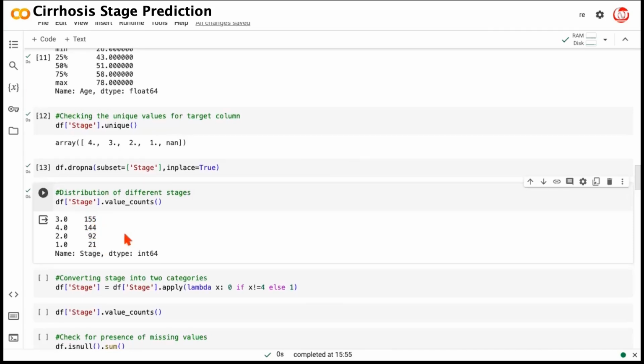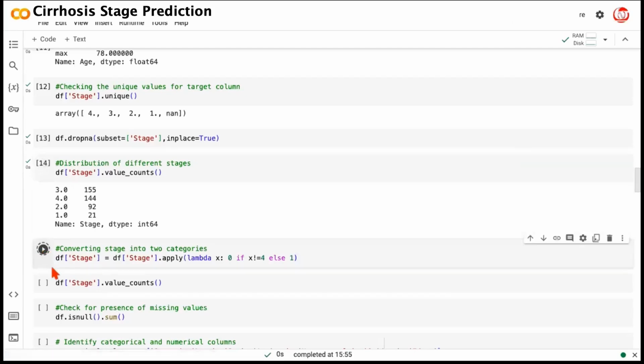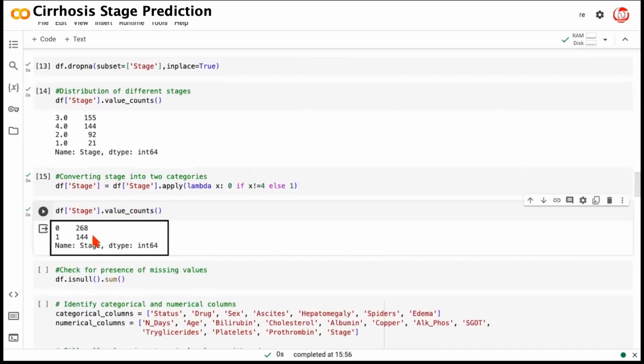So we'll have to make this column a binary. And how do we do that? We simply apply a lambda function where we use a single line if else condition. If the value for a stage is not equal to 4, then we convert it to 0, which means it could be 1, 2, or 3. And if it is equal to 4, then we convert it to 1. That's what it means. So we'll simply convert the stage column to a binary and check the distribution again. So we got about 144 cases at the last stage and about 268 cases at other, early stages.